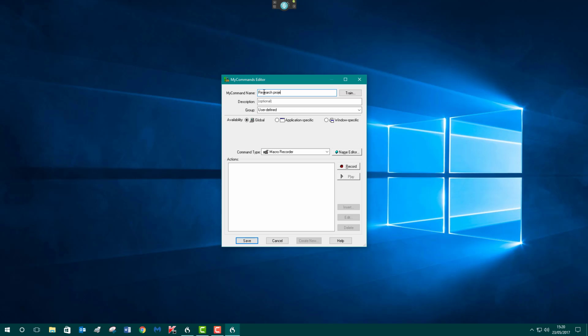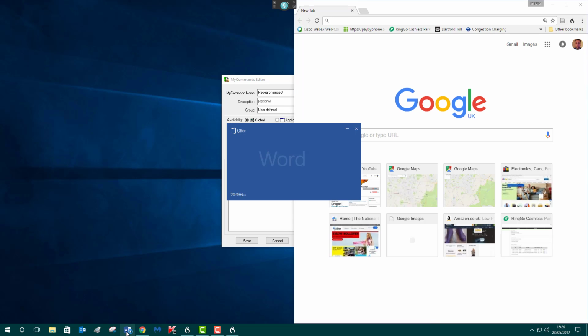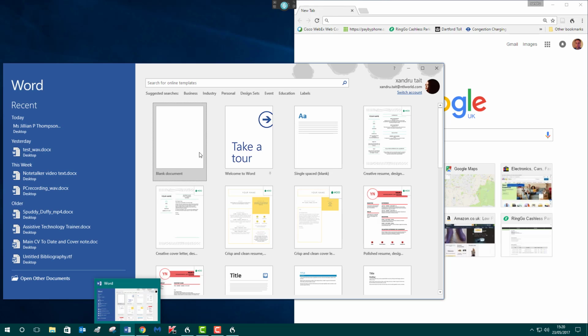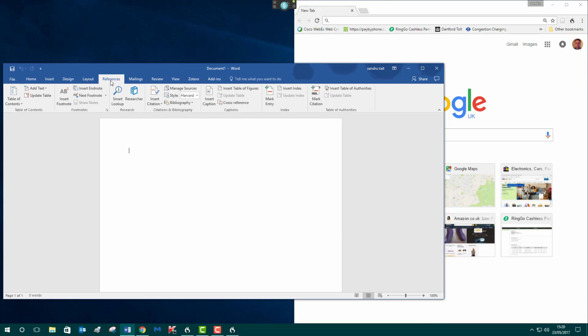What this means is I want Google Chrome to open, ready for research. I want a Word document open as well, ready for research, so I can copy and paste information in. No plagiarism, I'm going to paraphrase it. So open up a blank document. Also, I might want to go to the References tab and have Researcher open automatically.